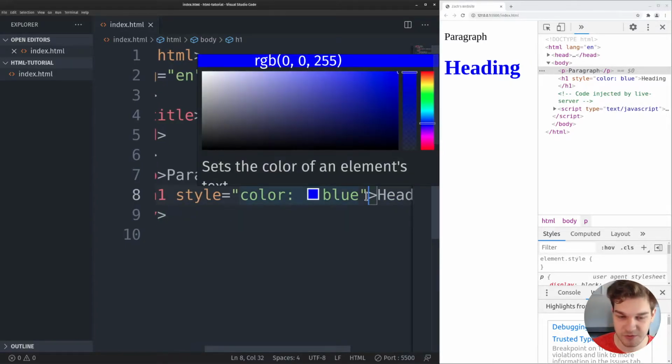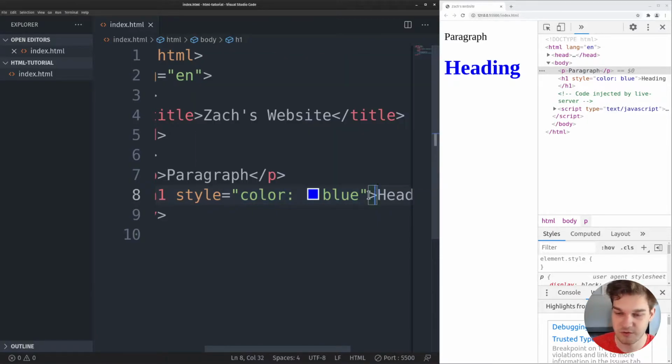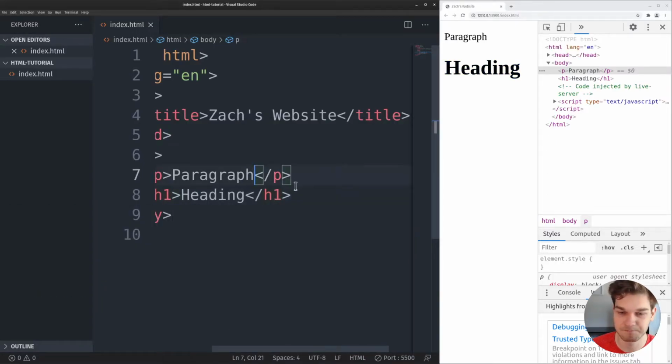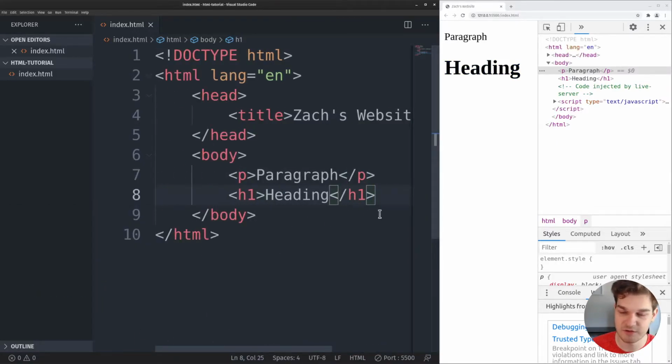So what we're doing right now, we're intertwining how things are structured, what they are, with how they look. We shouldn't be doing this. We should get rid of this horrible, horrible styling right here. Get rid of that. Terrible. No one should ever do this. Styling should be in a completely separate file. We'll cover that later, but that's how you add styling inline. Don't do it. I don't know why I taught you that. You shouldn't be doing this.